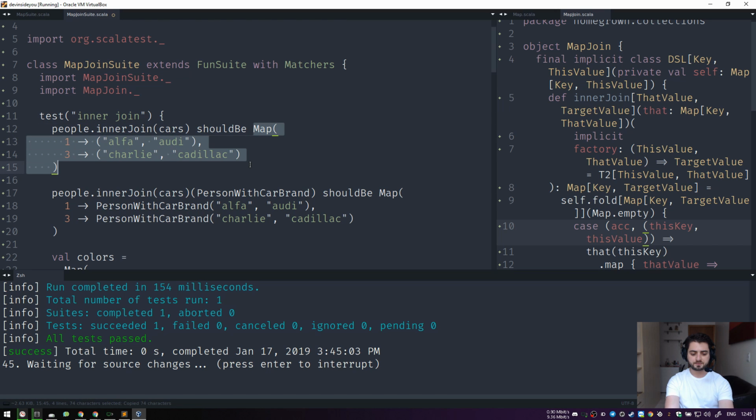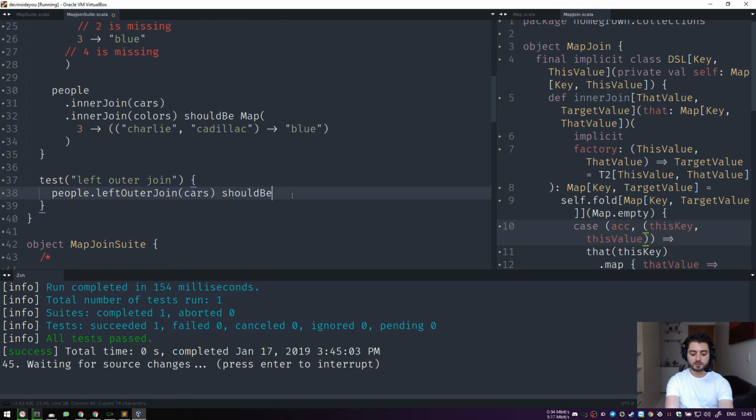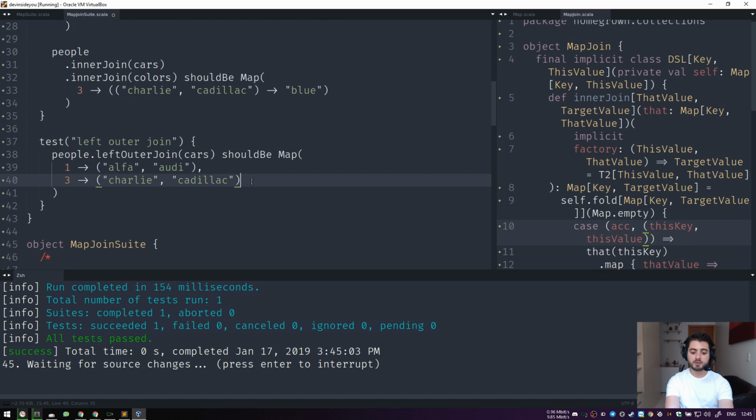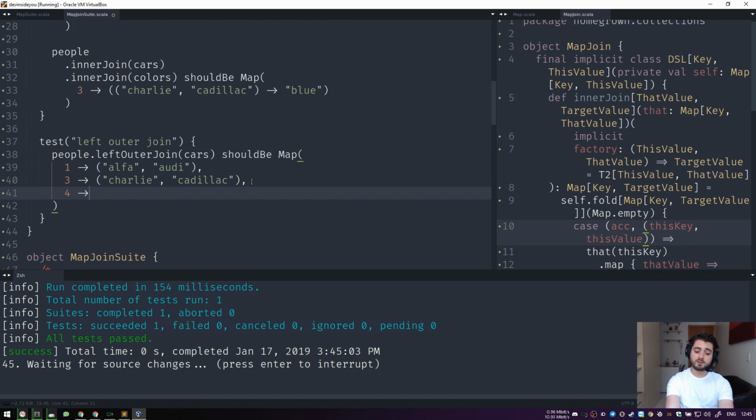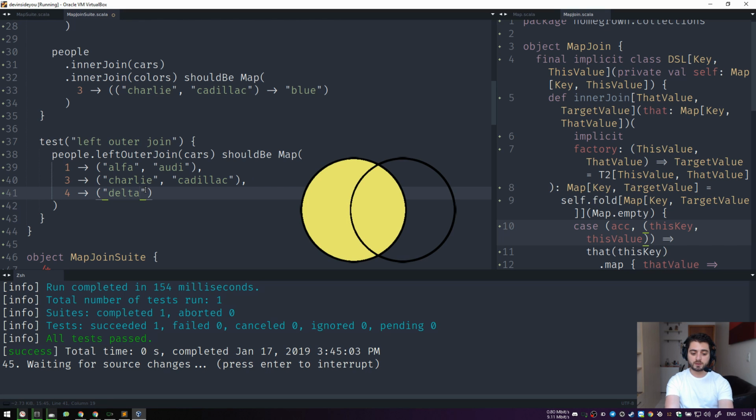So left outer join is doing exactly the same thing as the inner join, but it also gives you additionally the rows that are present in the first table, so in the people table, but that are not present in the second one, right? So Delta, and now this value is not present.